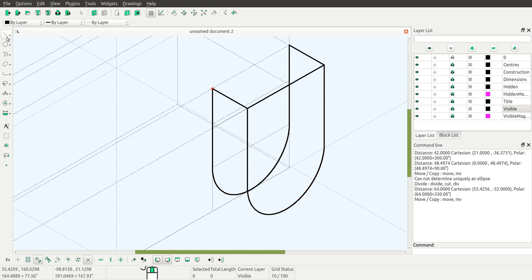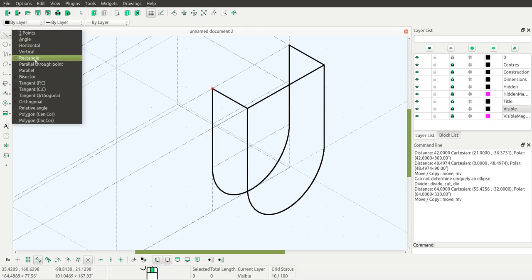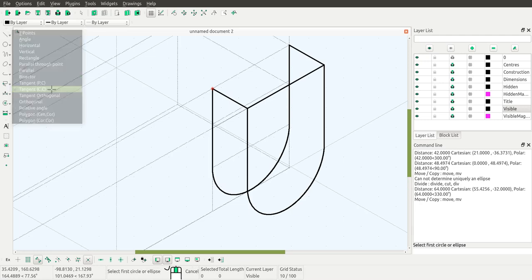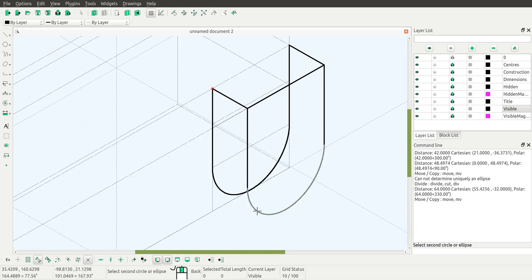Well, again, fortunately, we have a tool for drawing lines. We have two different tangent tools. One draws a tangent between a point and a curve. But in this case, what we need to draw is a tangent between two curves. So the second one here that draws a tangent between a curve will be the right tool for us to use. First thing that we need to do is select the first circle or ellipse. I'm going to select this one. And then the second circle or ellipse.